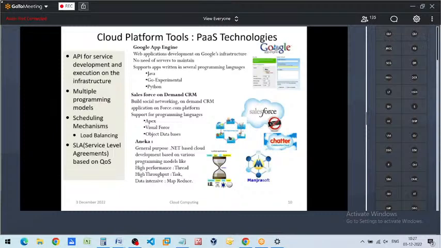Similarly, there is another platform which we are going to discuss today, called Aneka, which is a general purpose .NET based computing model, mostly used in academic institutions to understand programming models, write code and so on. That's what we'll try to do, the programming models using Aneka.